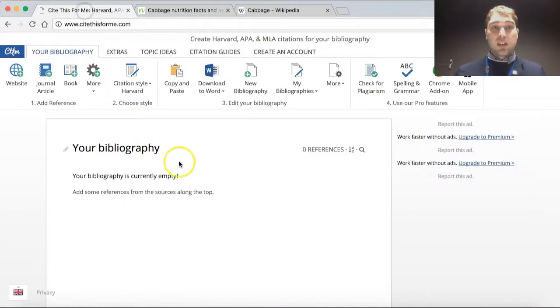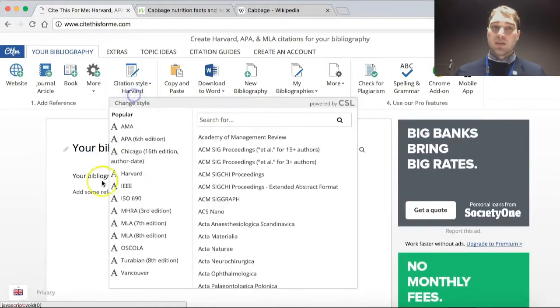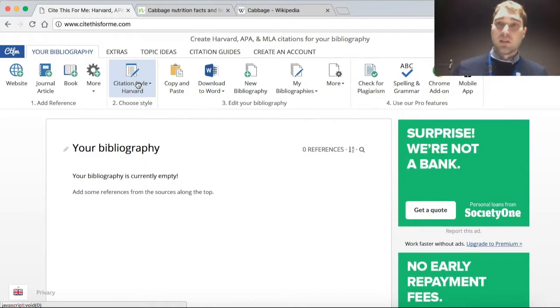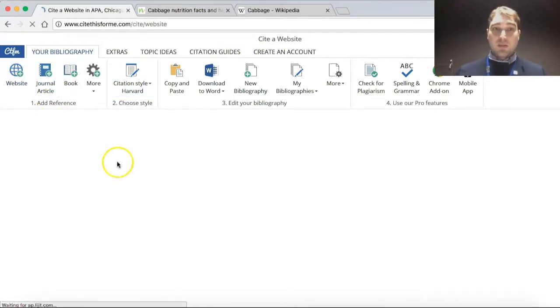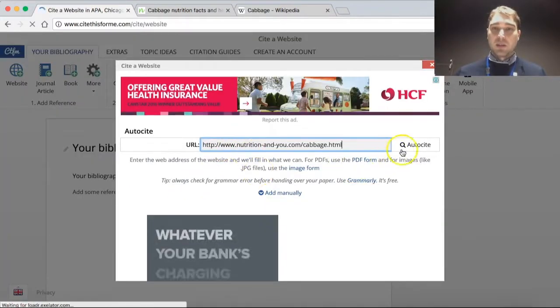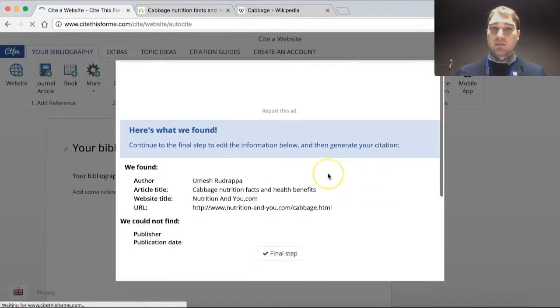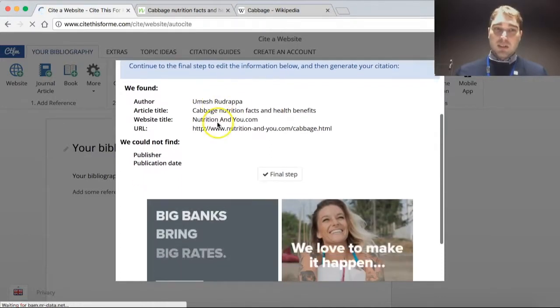So this is called Cite This For Me. It's a website that can make references for you. It's very important that you choose the citation style as Harvard before you get started, because if you choose a different style then you might get different answers. So I'm going to choose a website because that's what I'm going to use. I'm going to paste that second URL, press the auto cite button, and it will come up with a citation for you. So it's got some of the information there.